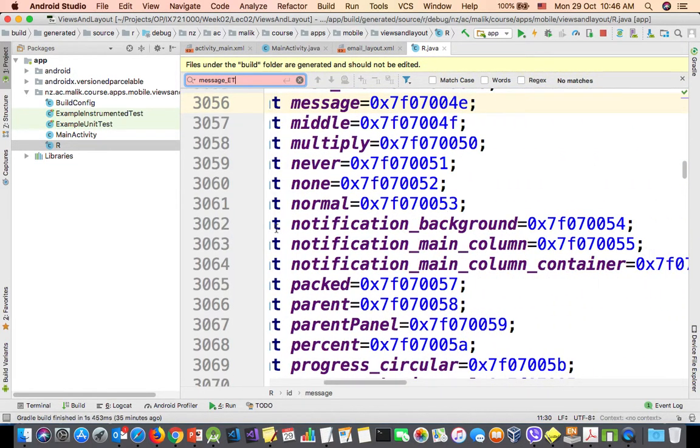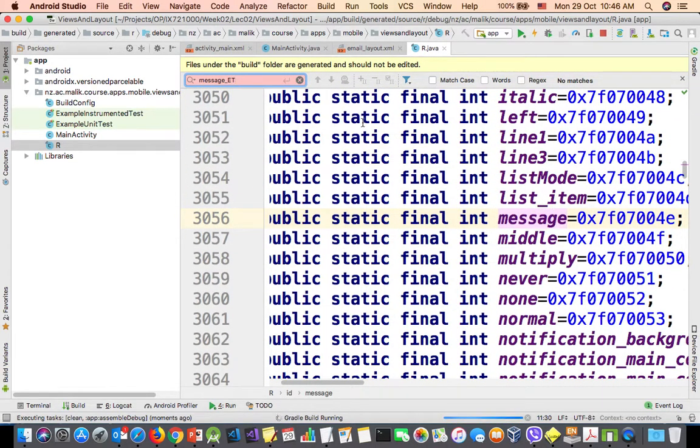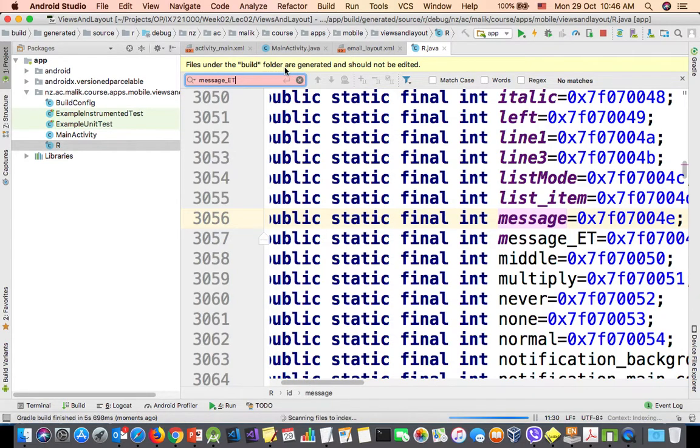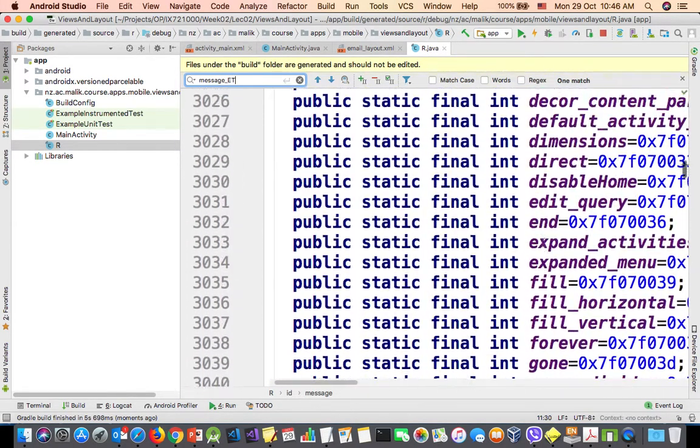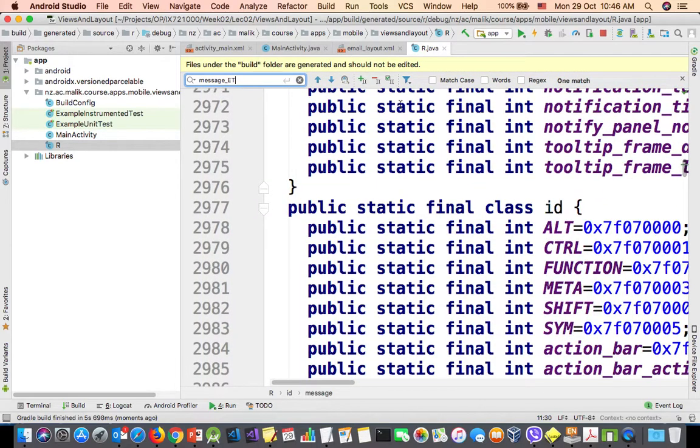Fine and well. Okay, let me do one more thing. Build that particular application. Maybe that's the reason it is missing here. Look, it's coming: message underscore et. Because we haven't built it, that's why it was not created automatically. So now it is created automatically, and inside that ID class, that particular message underscore et.